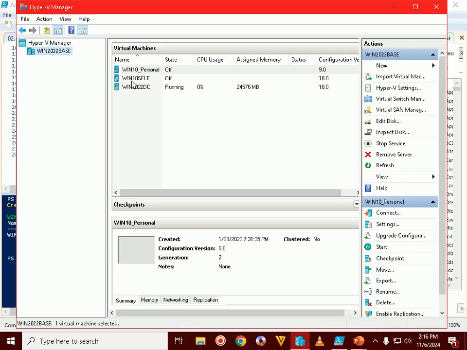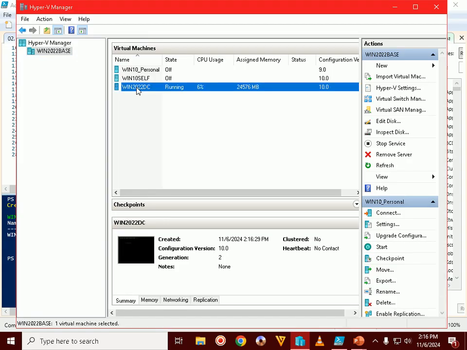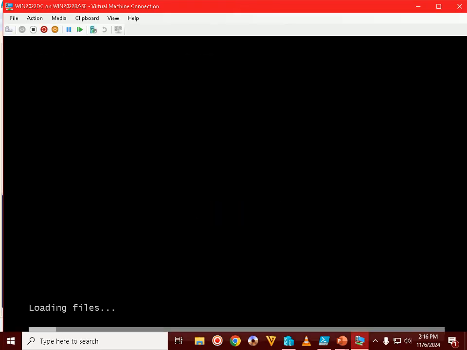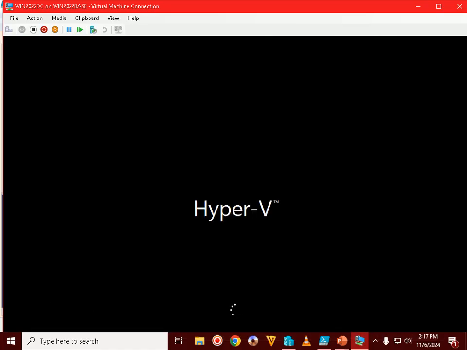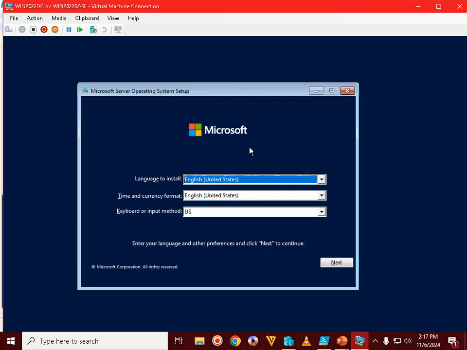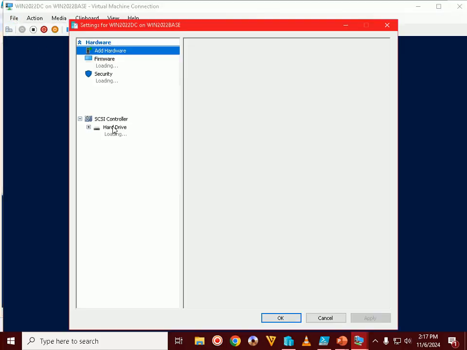Let me go back, and you can see our Win2022 DC virtual machine has been created, and it has booted from DVD. But since we did not press the key in time, it has gone to PXE and stopped there. But no problem, we will send Ctrl Alt Del, so it will reset, and now I will press enter. So now it is booting from our OS ISO, and before starting the operating system, let's verify the settings within the virtual machine.